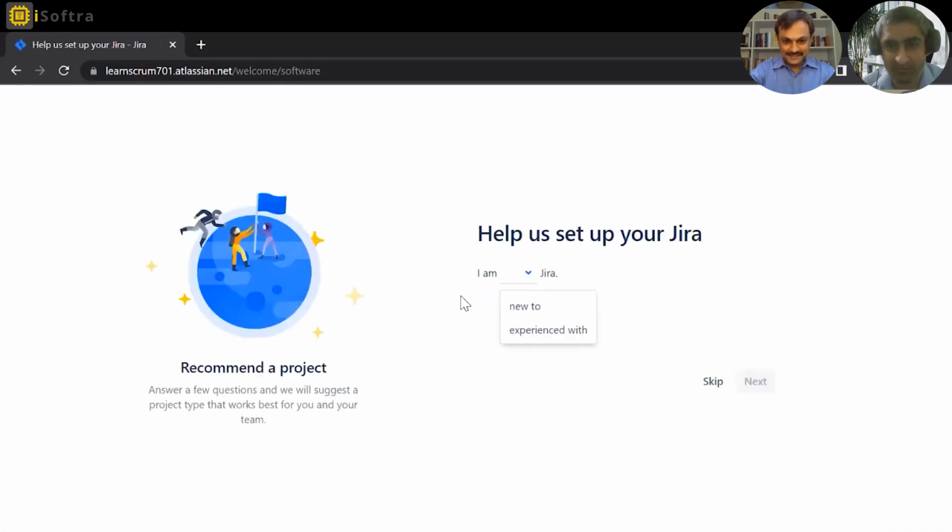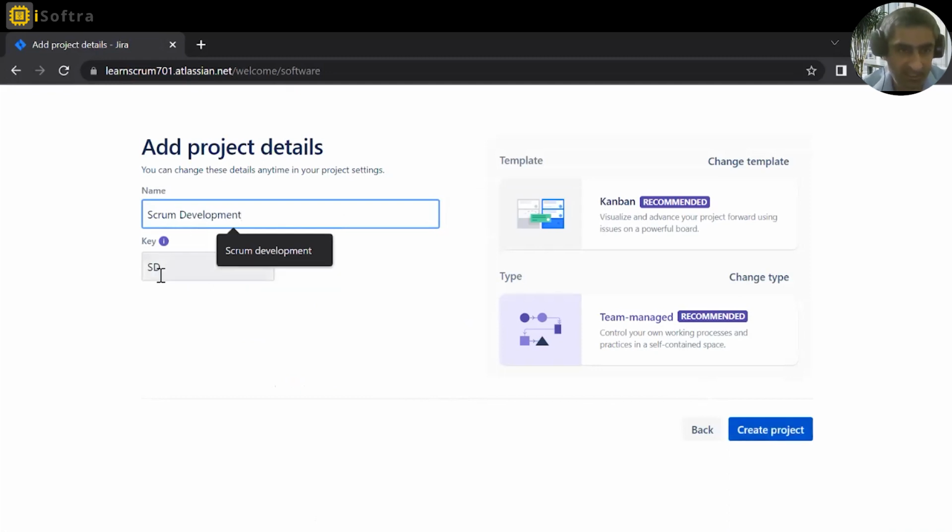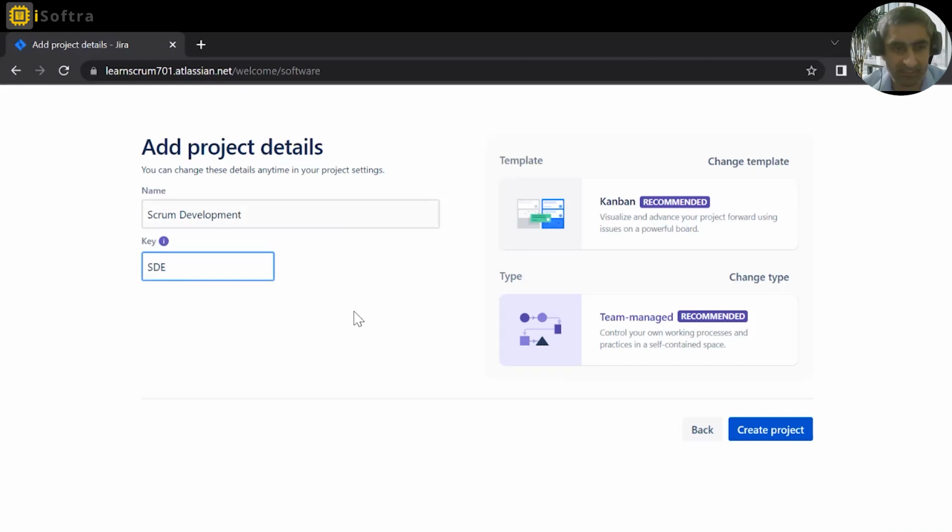Okay, so now it would ask further questions like whether you are new to Jira or have experience with Jira. We can skip this question as well. Now it is asking what project name you want to create. It is very straightforward. You can put any name like Scrum development, and it would take the initials as a key. All your issues would start with this key. You can also change this key, like ST. I want ST. So that is there.